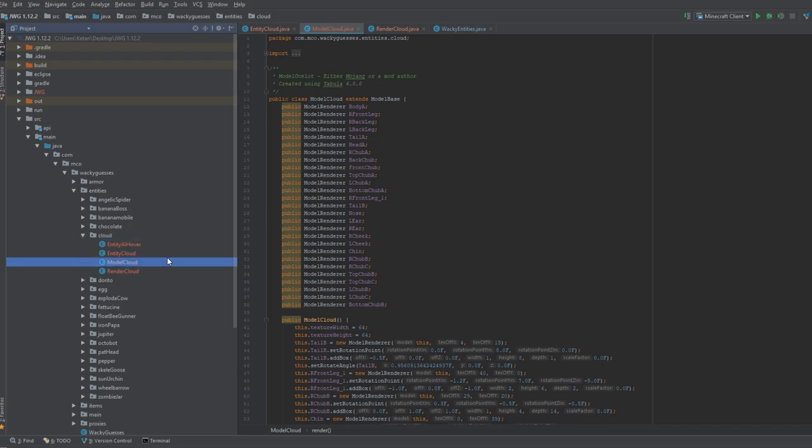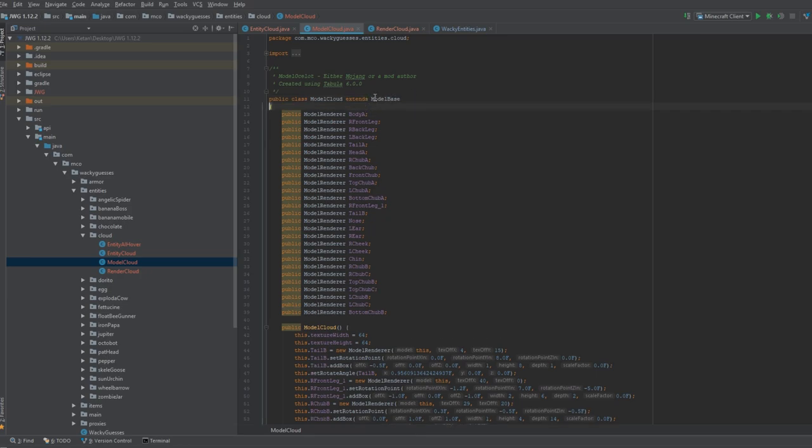So now that we have our model cloud class, the first thing you want to do is change this. You see how it says extends model base. You want to change this to advanced model base, because we're going to be using that. This is a class from LLibrary.